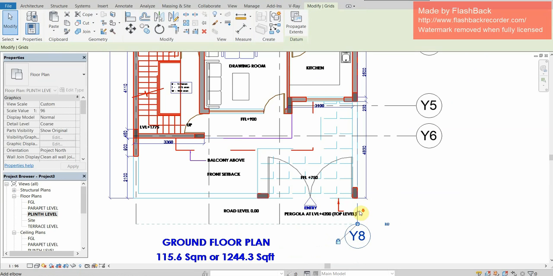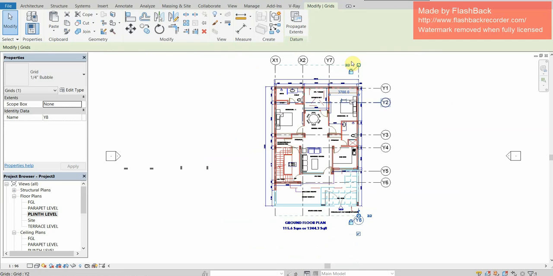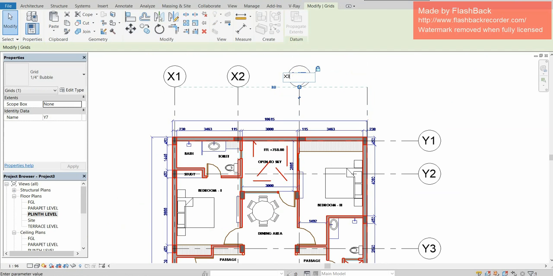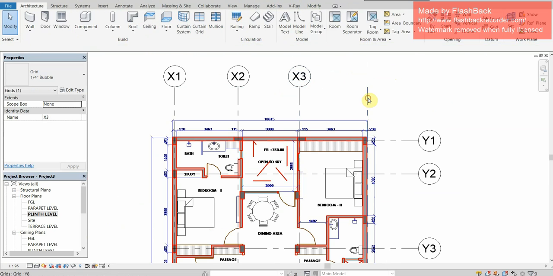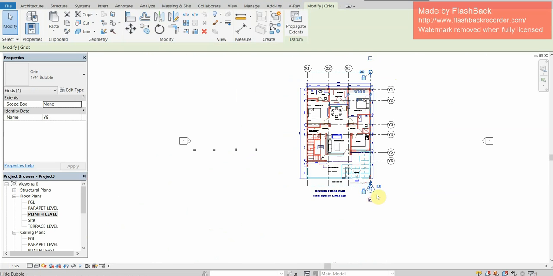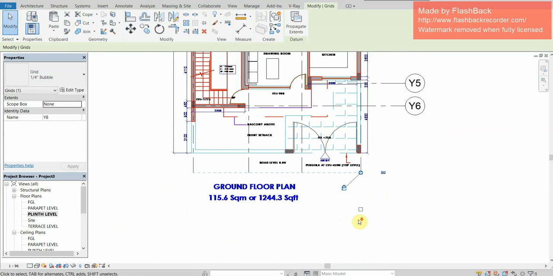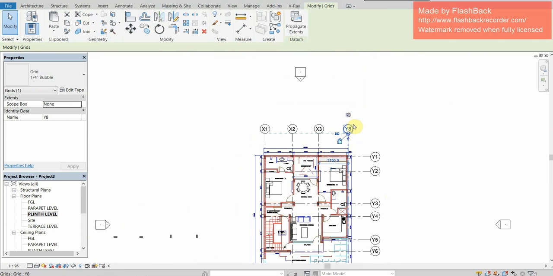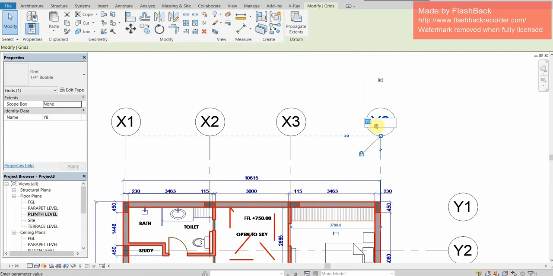Perfectly. Now you can see all these numbers are screwed, right? I will just click on this x3. Now the bubble is downwards. What I will do is I will uncheck this and I will check on this point so that the bubble comes in alignment with the other grids, x4.